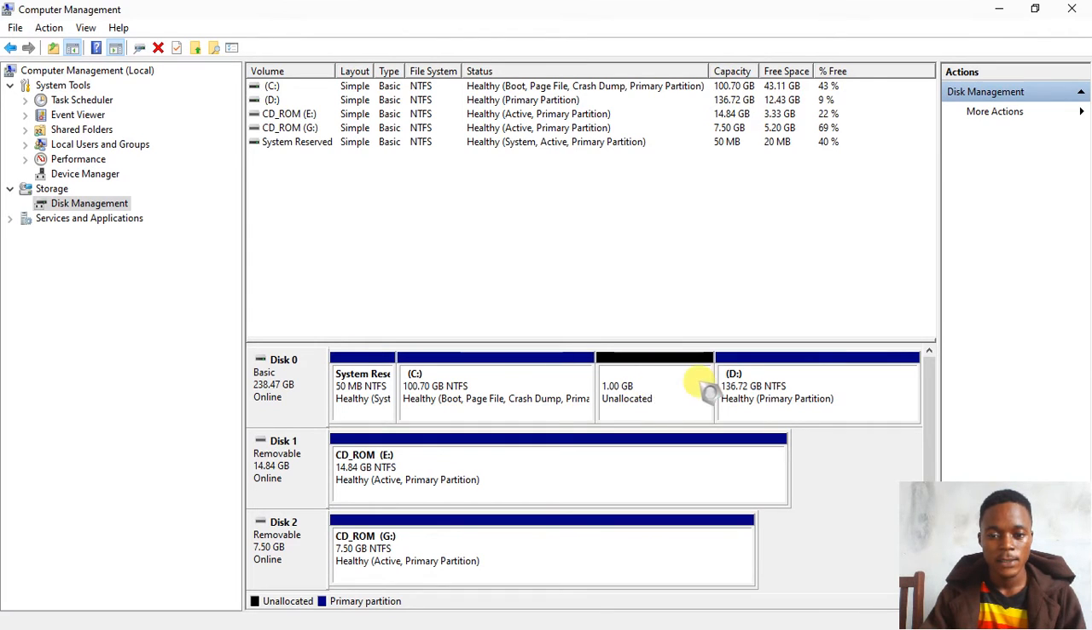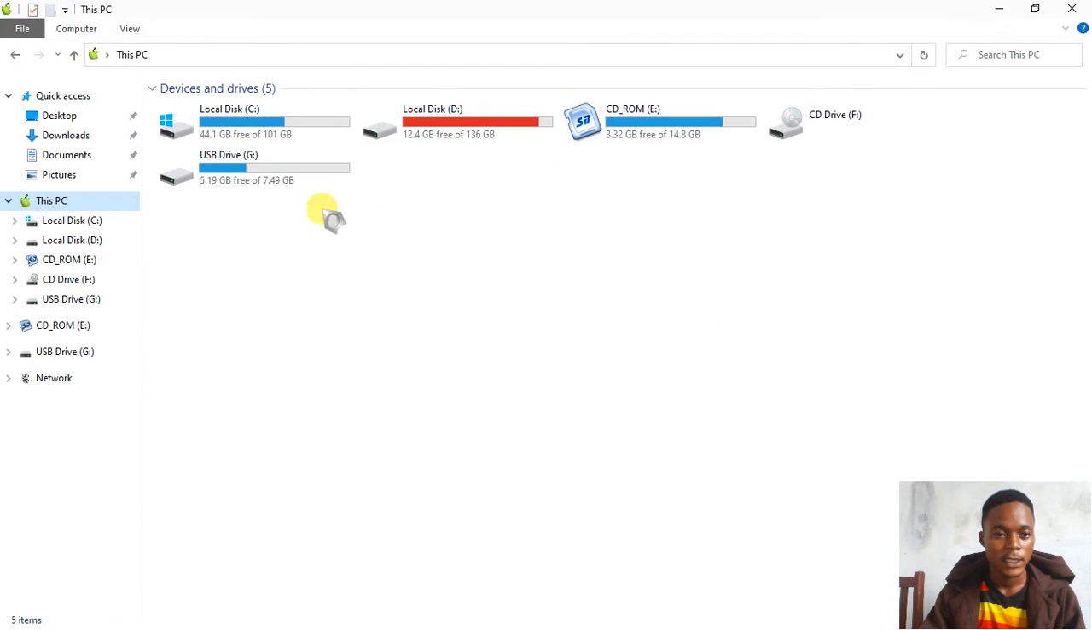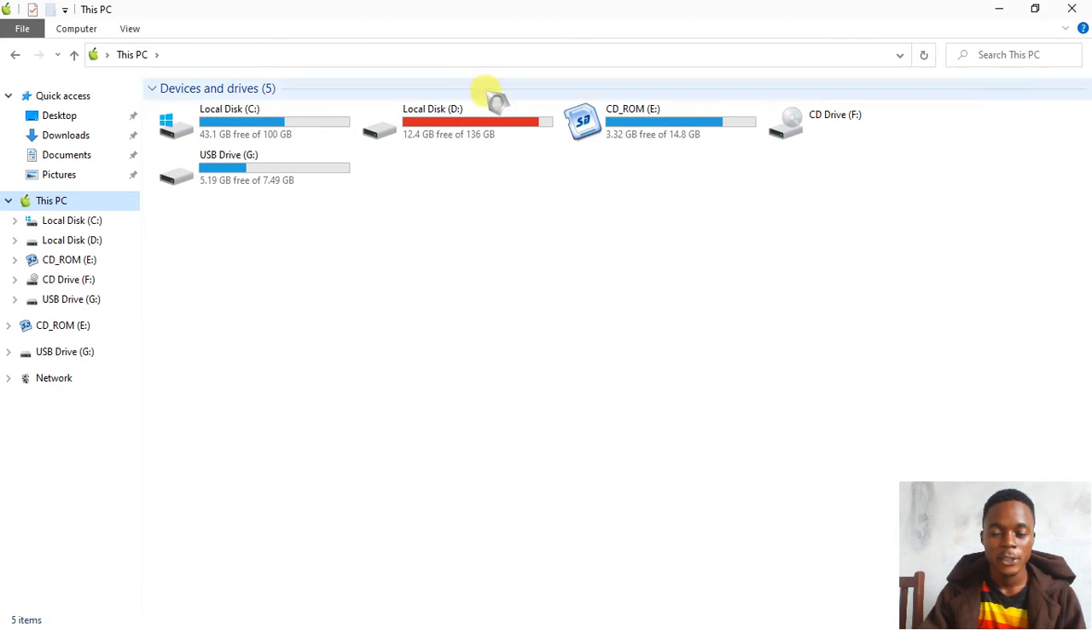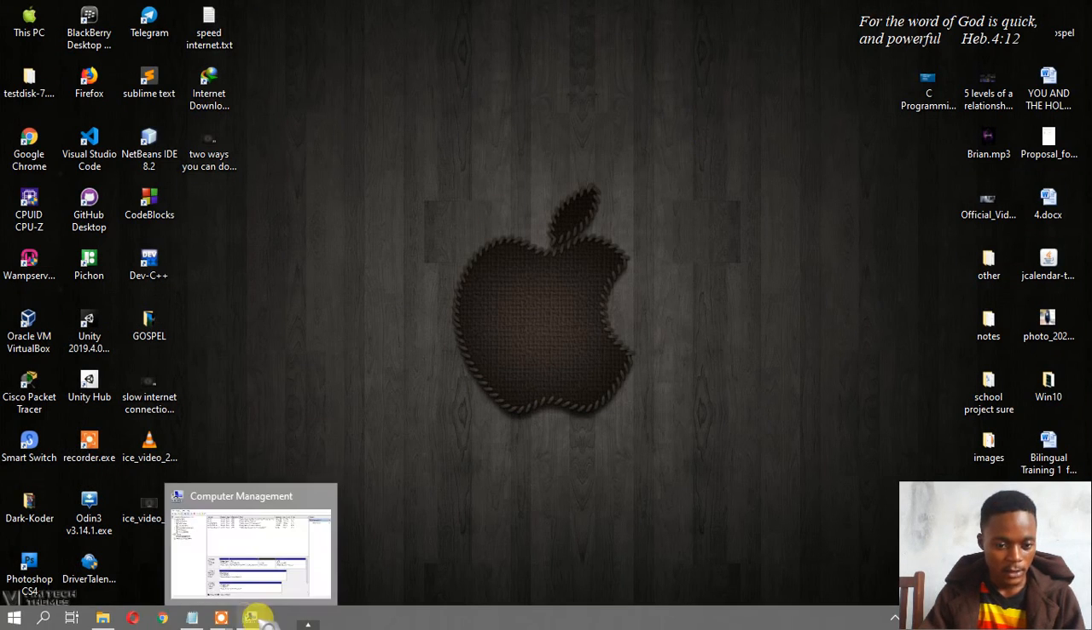We can see a new location. It is unallocated, meaning it is not active and we cannot use it. Let's go to our file explorer, and if we refresh, you still won't find that partition here, because it hasn't been activated.